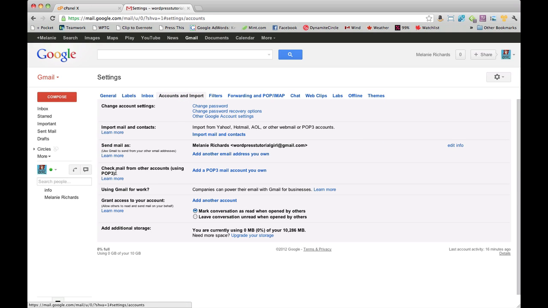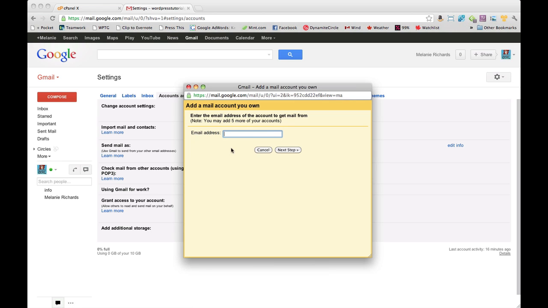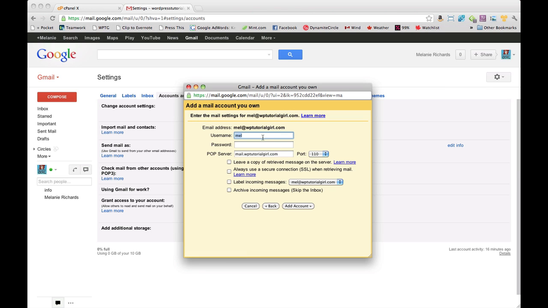And we're going to go where it says check mail from other accounts. So we're going to add a POP3 mail account that we own. So the email address I'm going to be adding is mel@wptutorialgirl.com. I'll click next. Now my username, all this information you will get from your hosting account, your hosting company.